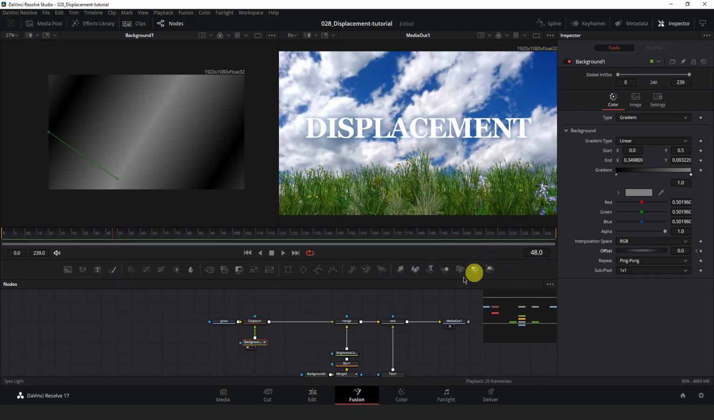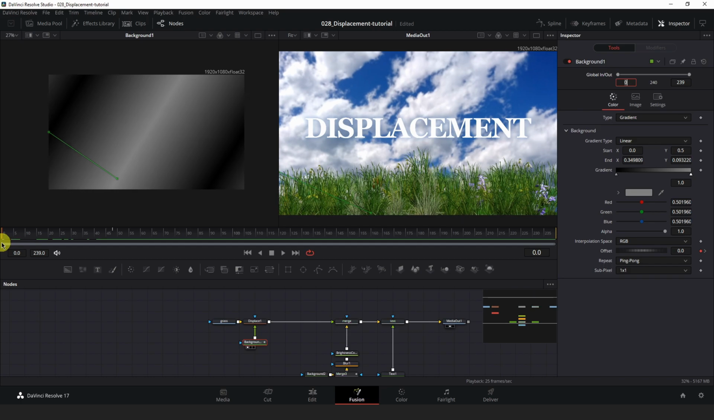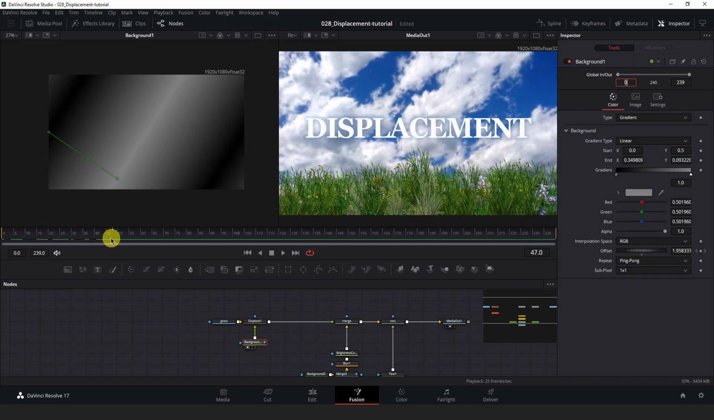So I'll go to frame 48 on my composition timeline and set a keyframe here and set this offset value to 2.0. Now you'll see in the background preview that the gradient looks the exact same. That's because an offset value of 2.0 is one complete cycle of motion for the gradient. So at frame 0 and frame 48, they will look the exact same.